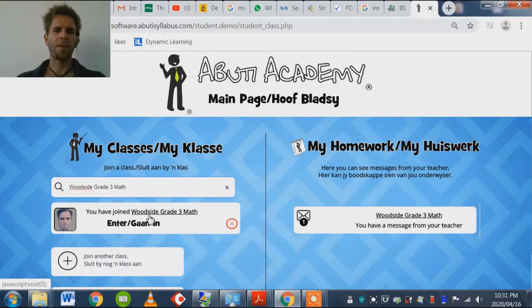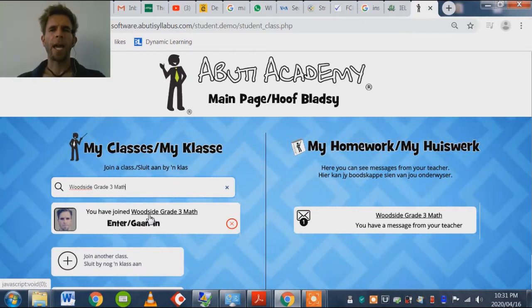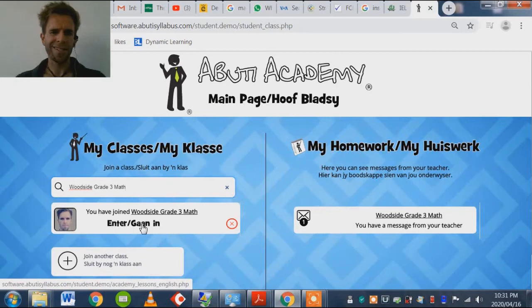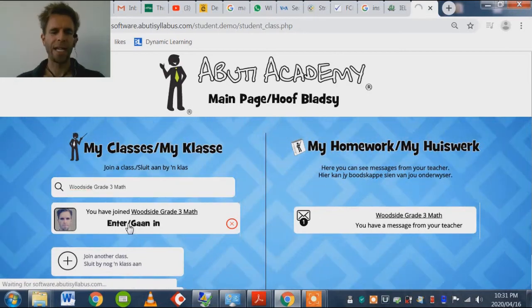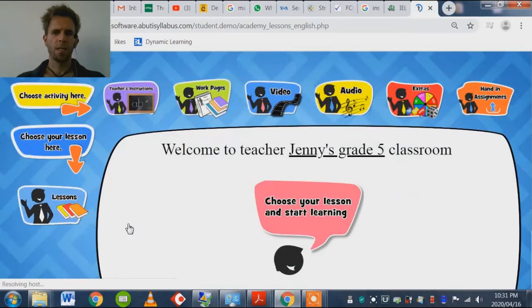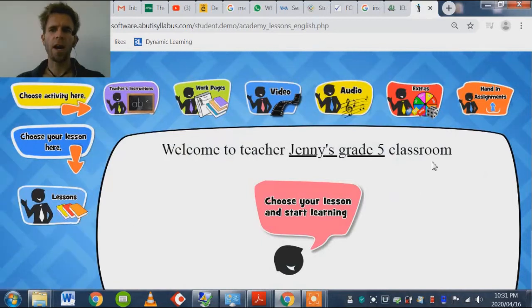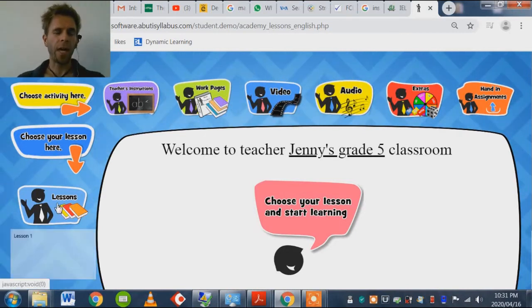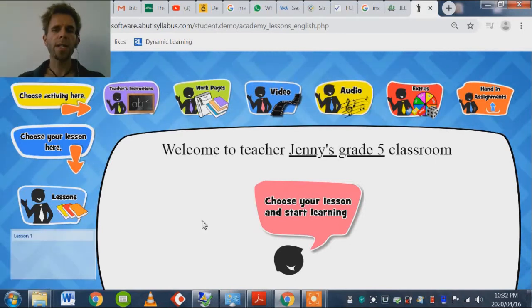I've now gotten the class code from my teacher, and I've joined this class, and now I can enter into this class. So it's gaan in, or enter. Let's go into this class and see what the teacher has prepared for us. Here you can see it's Jenny's grade 3 classroom. Teacher Jenny at this moment has one lesson. We're going to click on that lesson, and now we can choose all of these activities that teacher Jenny has prepared for us. First of all, let's look at the teacher's instructions.